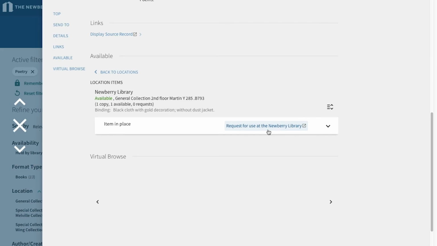To request items, you must log in with a Newberry Aon account. If you don't already have one, you can create an account at requests.newberry.org. If you have questions or need assistance, use the Contact a Librarian link or email reference@newberry.org.